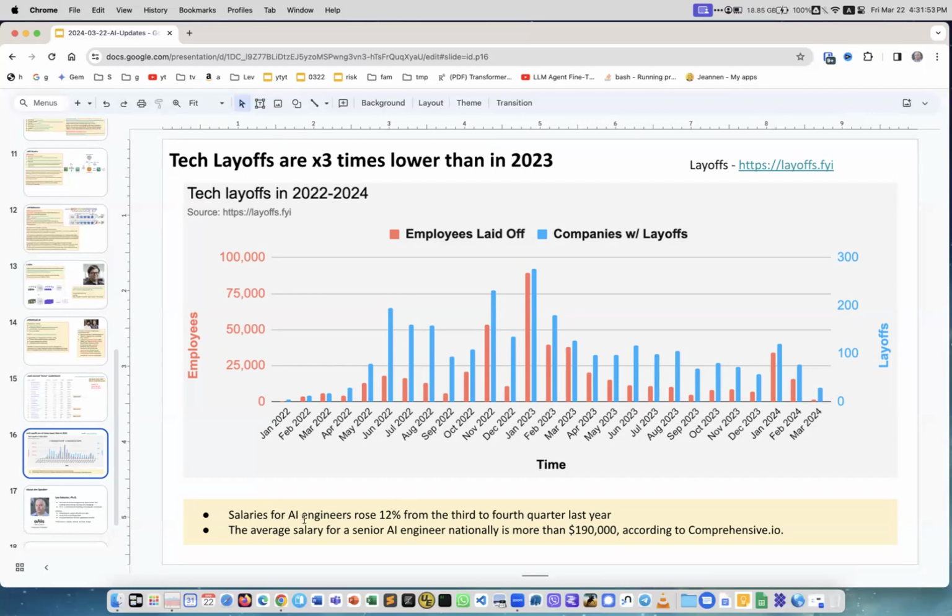So salaries of AI engineers were going up. The average salary for a senior AI engineer is more than $190,000 according to Comprehensive.ai.